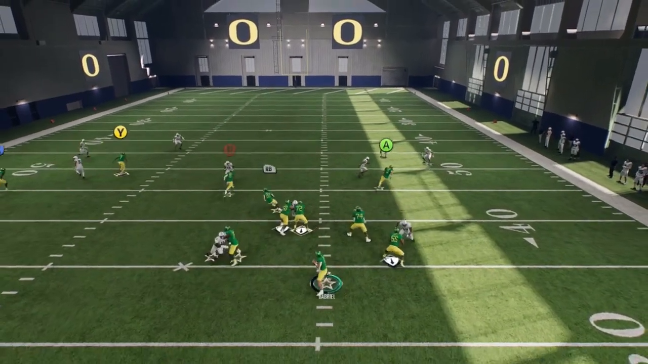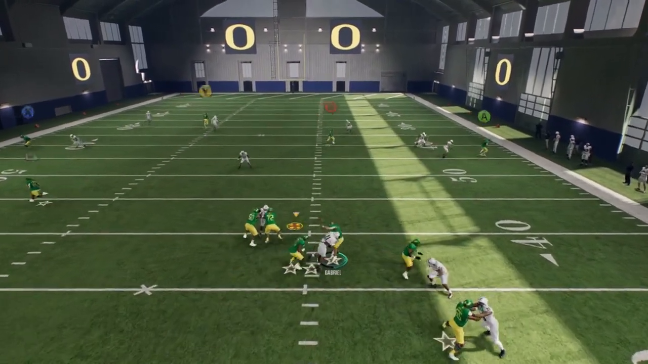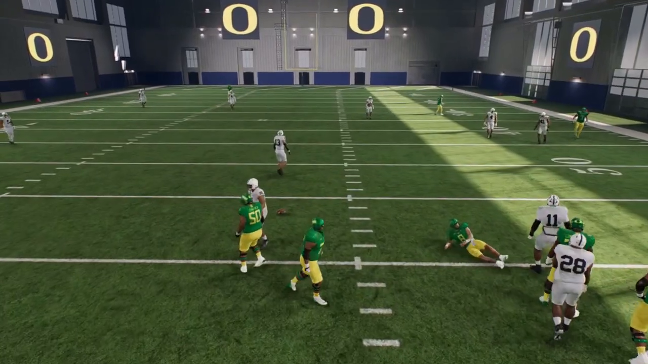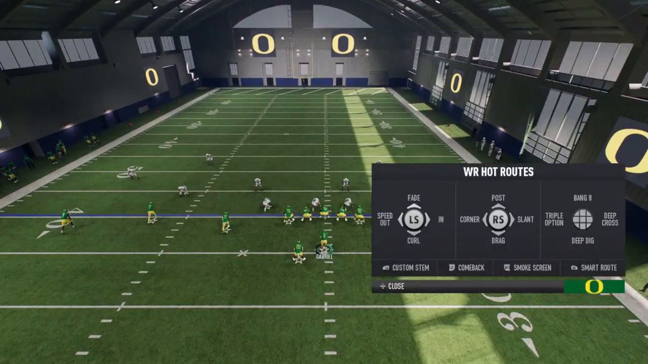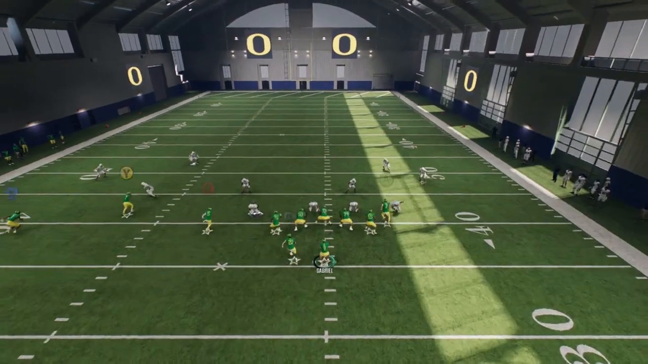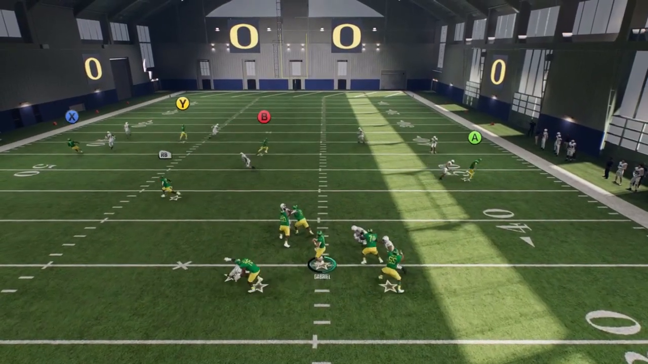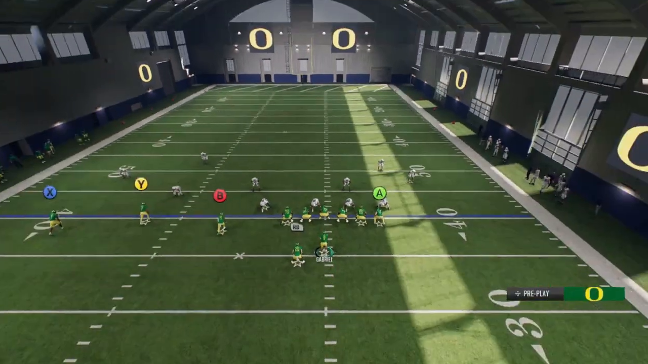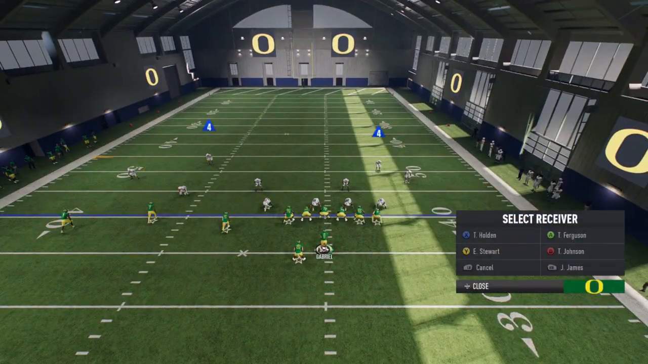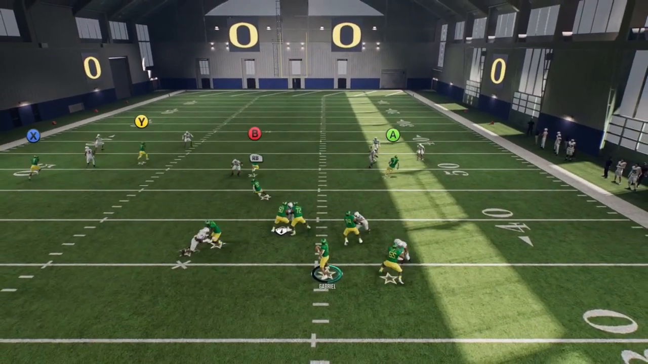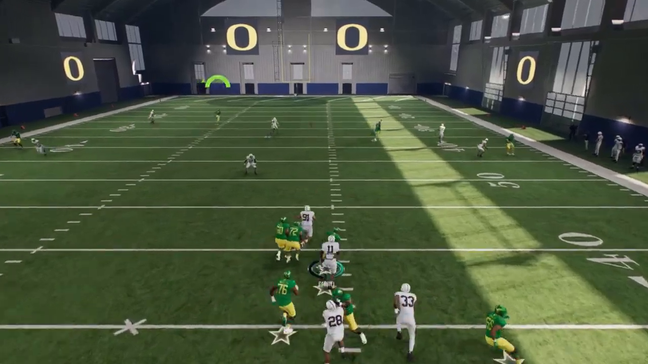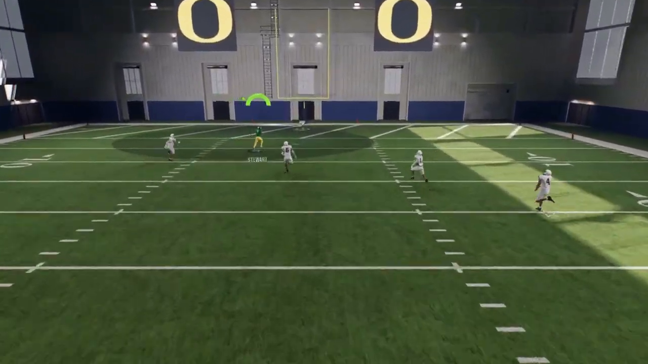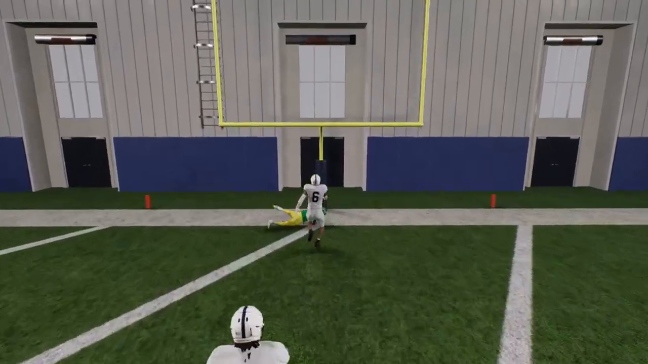Match isn't really good against trio sets here, mainly because of this seam route is going to burn the inside guy deep, as long as we get the time here. We're just getting shedded on Heisman. Right there, lobbed it up top. Easy touchdown.